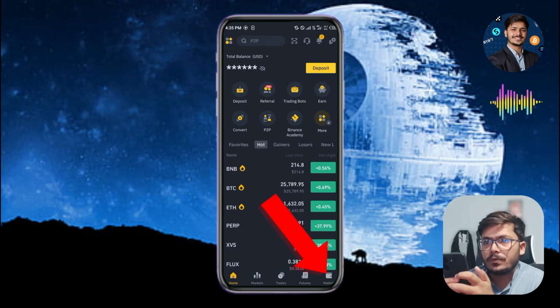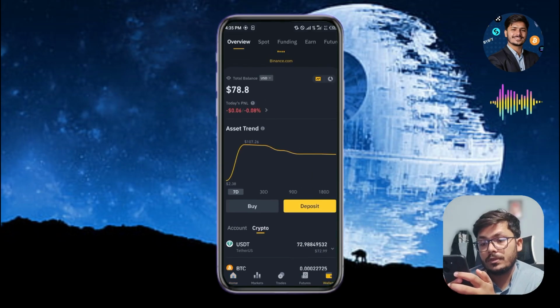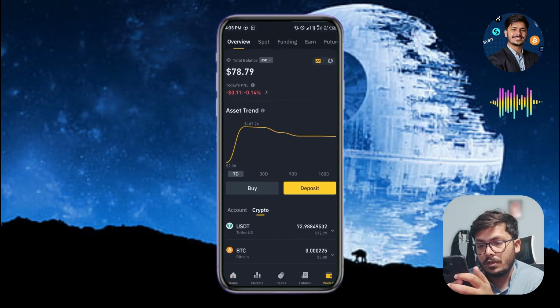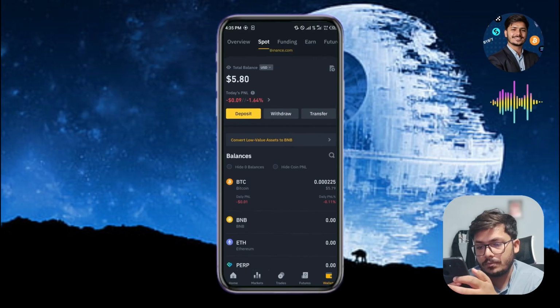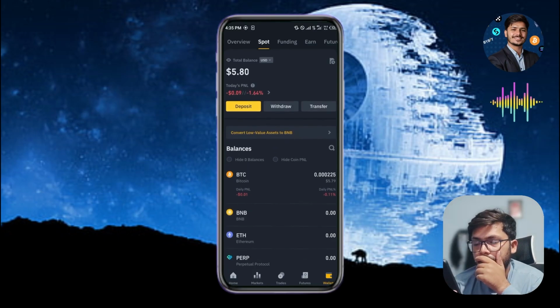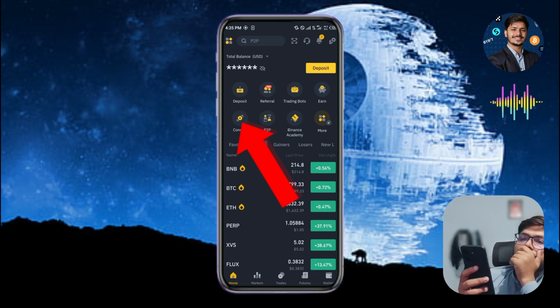Once you are logged in, head over to the wallet section. From here you can either view your overview or check your spot wallet to see all of your tokens. Now if you scroll through, you'll notice your Bitcoin balance. Next, go back to the home page and select the convert option.